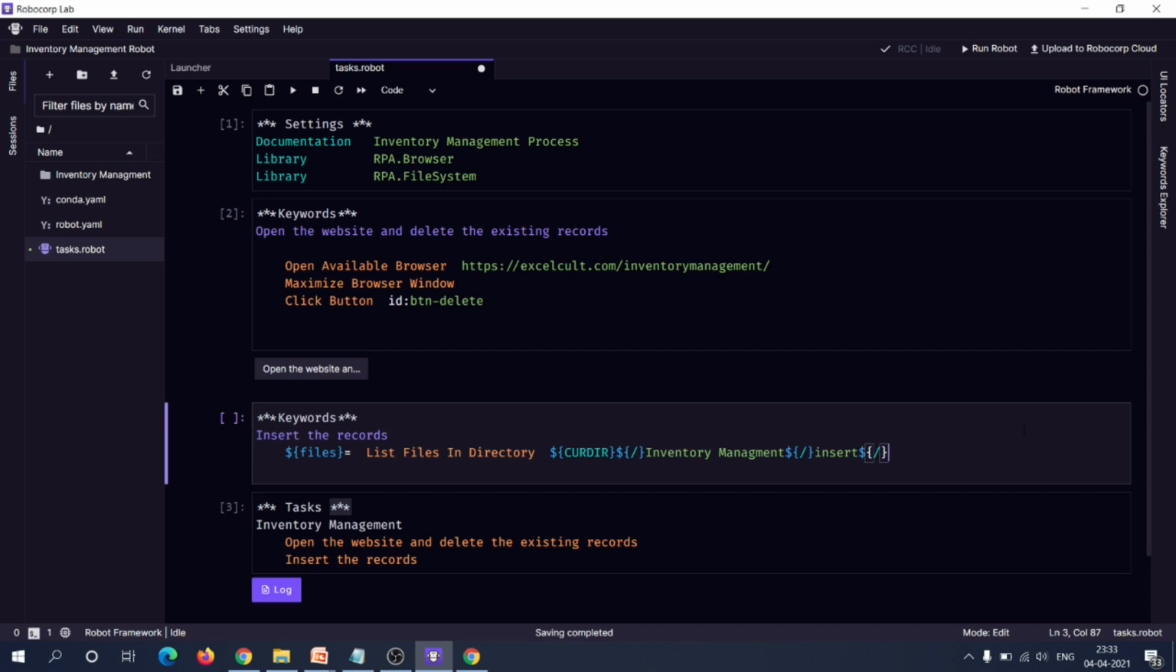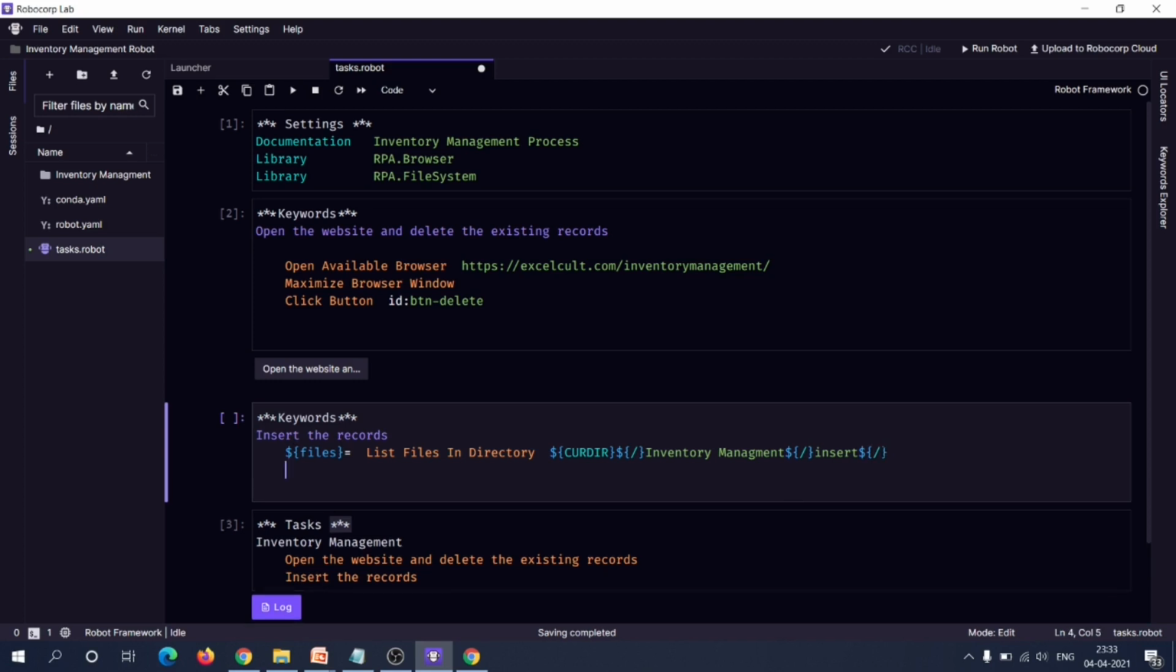Here we are passing the folder path to this list files in directory keyword, and it will retrieve the file paths of all the files that are present in the insert folder and store them in the files variable, which is actually a list. After retrieving all the file paths, now we can iterate through these file paths present in this list to retrieve the data and then insert the data into the inventory management website. And for iterating through this list, we can use a for loop.